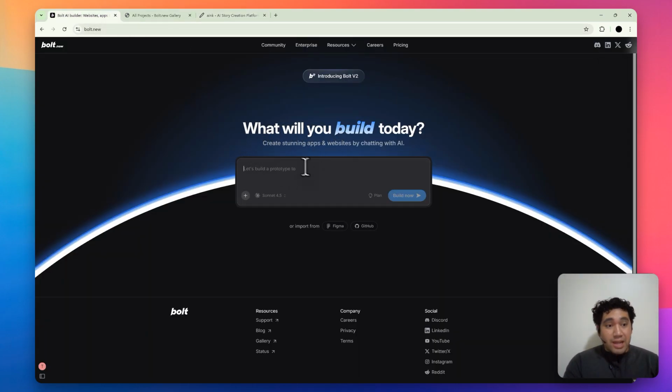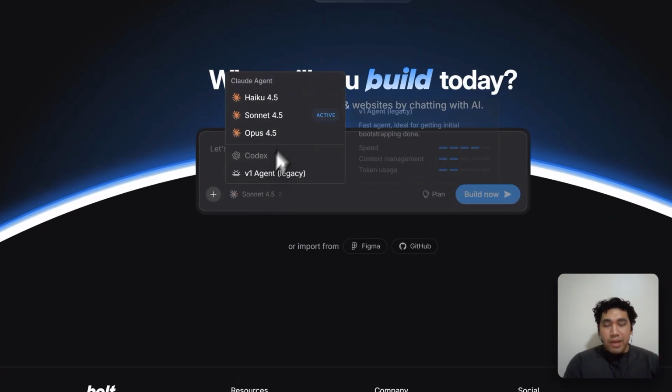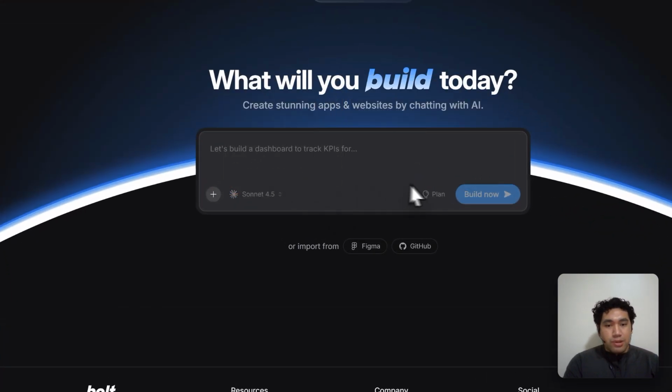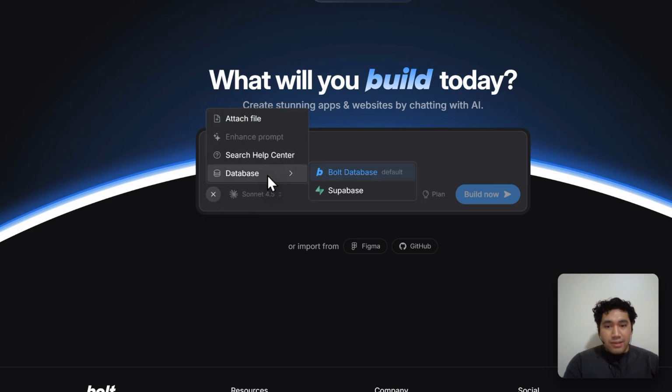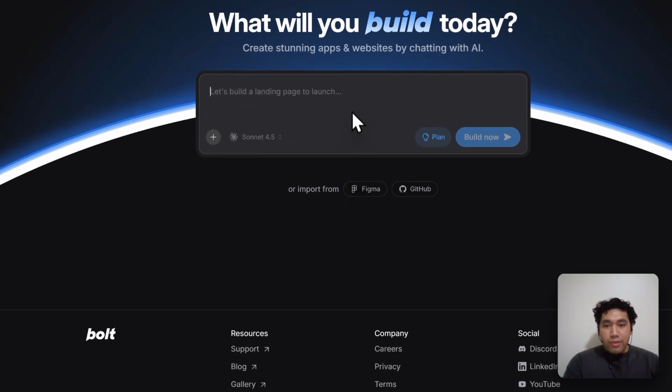This is just the main homepage of Bolt. Pick the AI agent you want. Let's just go with the default Sonnet 4.5. You can attach a file or connect the database like Supabase if you wish. It has already a built-in Bolt database. As you open it, you can import from Figma or GitHub.